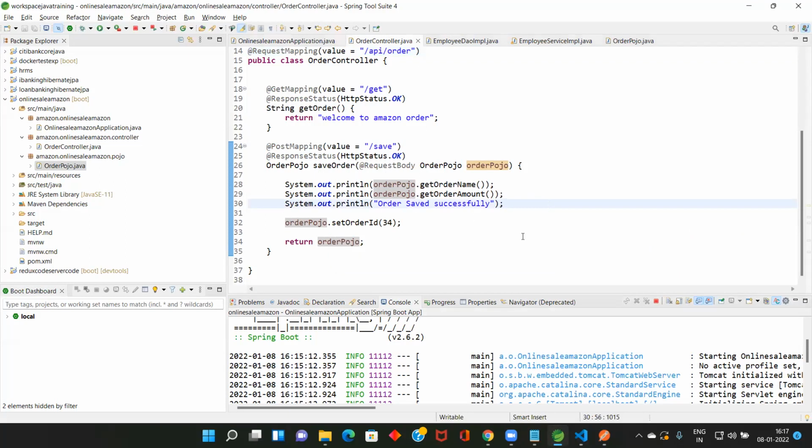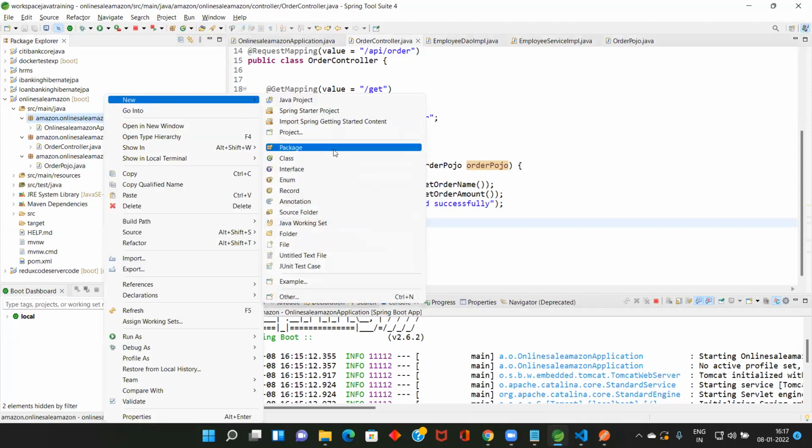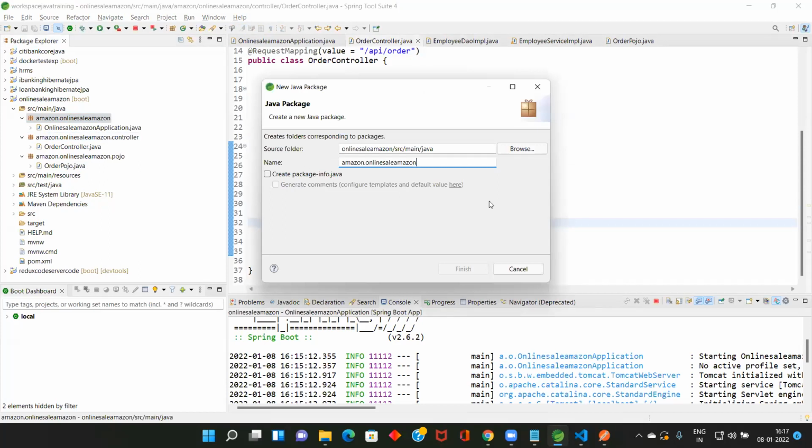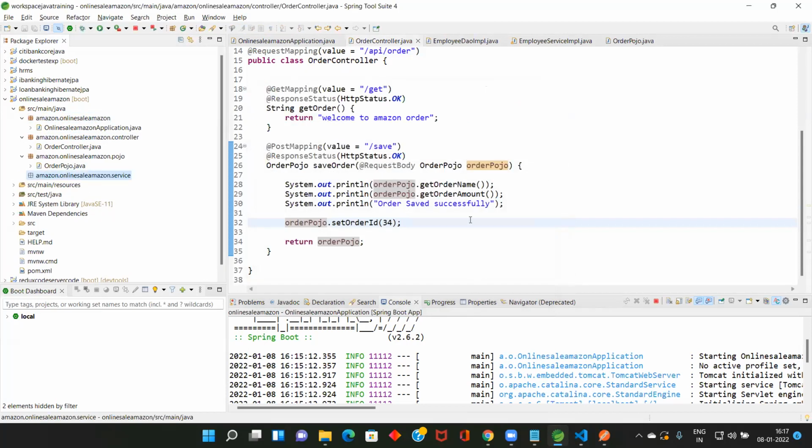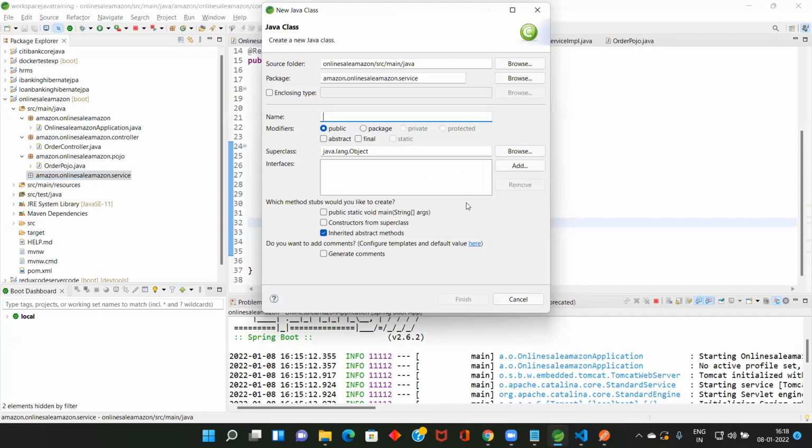To store to the database, for example, I am going to create one service layer, a service class. Either I can write the logic here, or I can write a separate service layer class. So I'm going to create another package, new package, dot service, anything meaningful. I'm going to create one service class in the service layer.